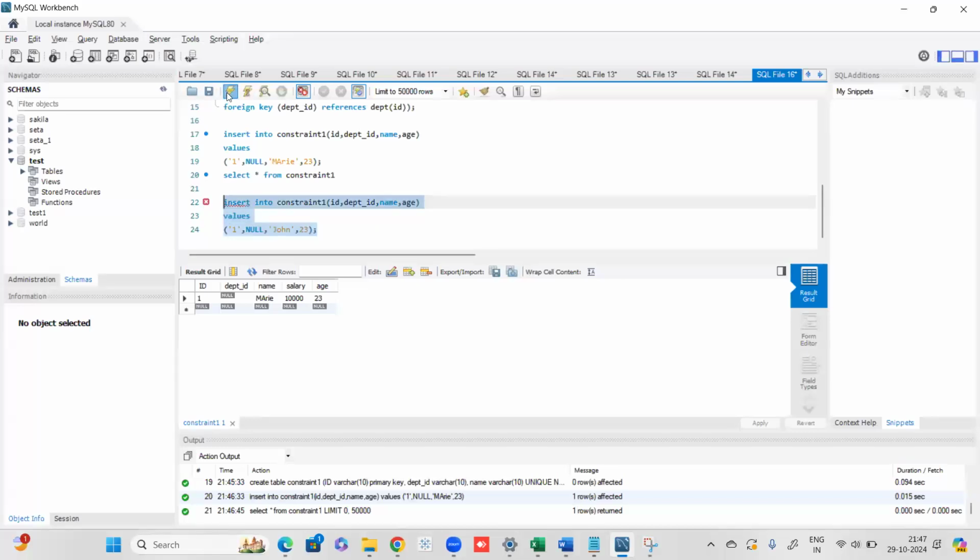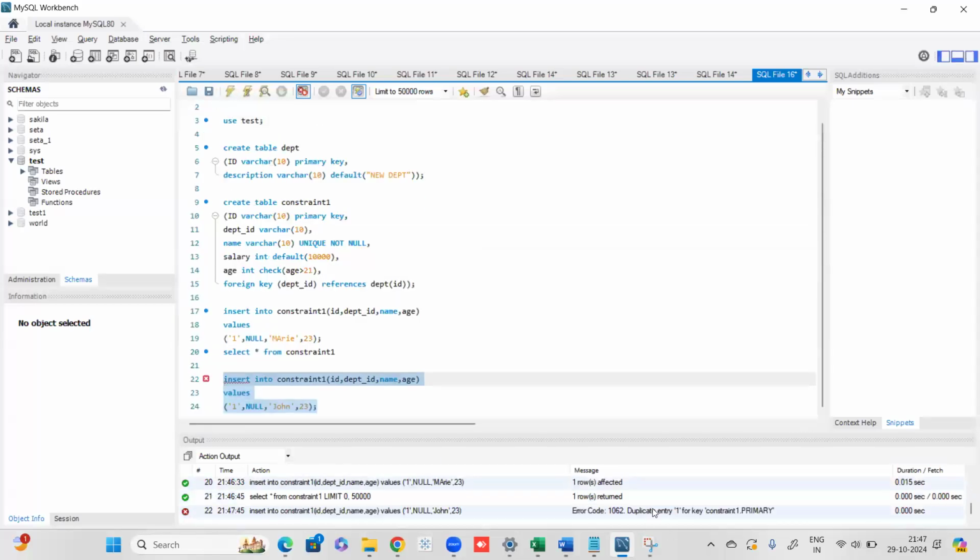If I try to run this query, I'm going to get an error which says duplicate entry 1 for key constraint primary. So see here, if I'm trying to repeat the value in the ID column, it is going to throw an error for me because by default, a primary key has this constraint that it has to be unique. Because I'm trying to define another row with the same value for ID, it will give me an error.